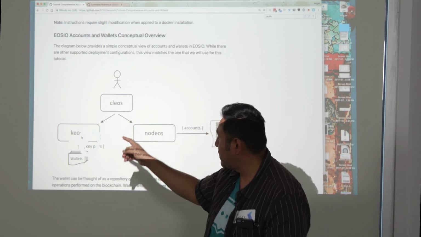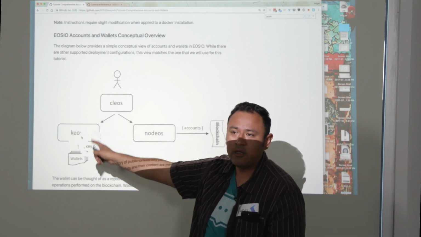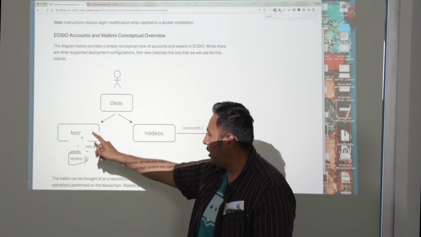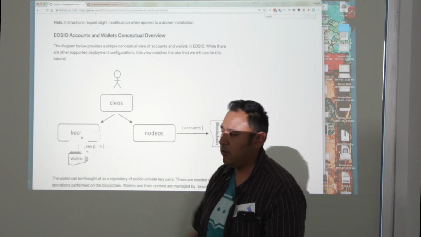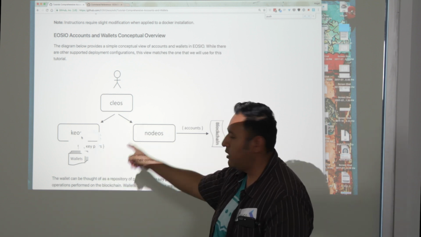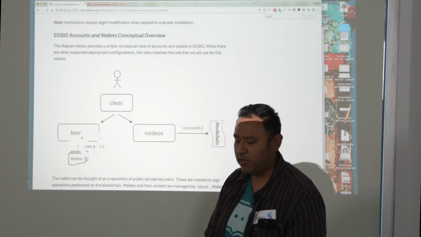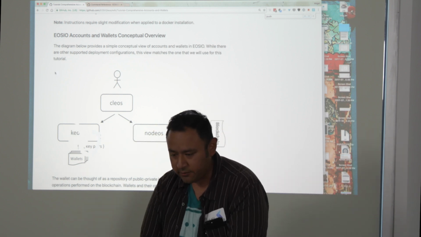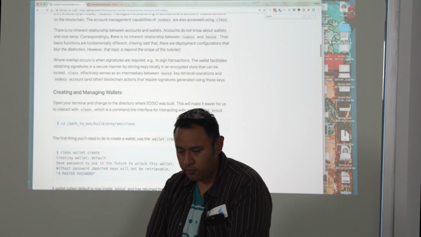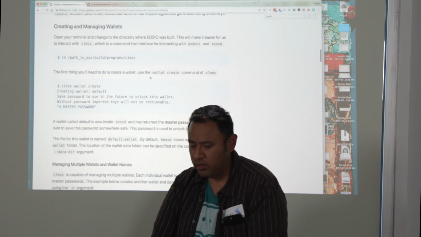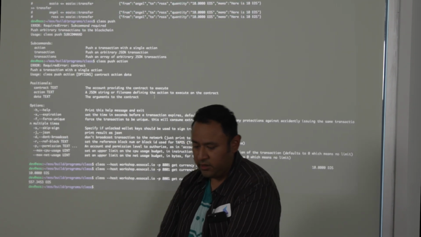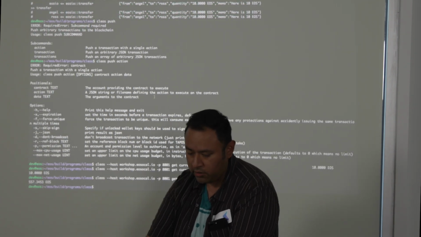So we're going to be talking a little bit about these two pieces right here, the CLI interface and how we interact with that in the wallet interface right here. And then we'll do a little bit of sending a transaction via the node OS and hopefully to a public blockchain. So let's see how we do that. We're going to go through a little bit of the wiki right here, but we'll just do it in the code, or in the command line.